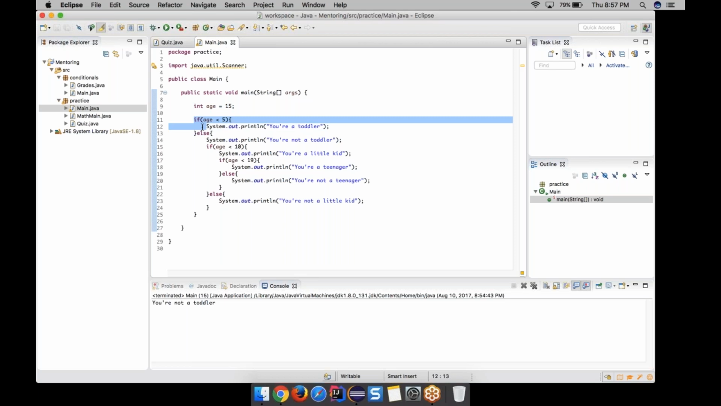This if statement is for this, right? And if this isn't true, it's going to come to this else statement right here. So now inside this else statement, I say you're not a toddler, right? Now I have another if else, and I said if age is less than 10. Here we have 15, right? So this is still false. So it's going to come to my else statement right here, and it's going to say you're not a little kid. So that's what it's just going to print out.